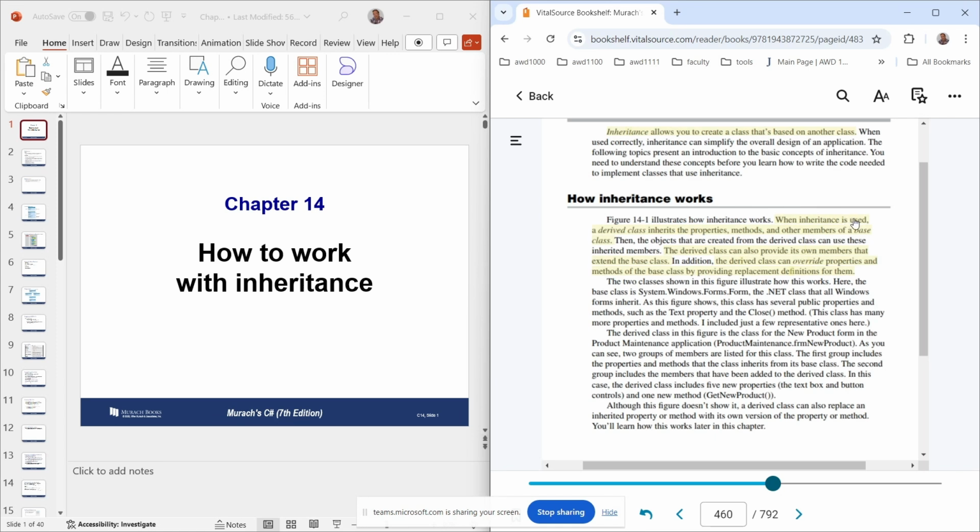But back to this, when inheritance is used, a derived class inherits the properties, methods, and other members of the base class. You can define certain things in that base class, and when you derive a class from it, you can use those methods that are already there in the base class. The derived class can also provide its own members that extend the base class. The derived class can override properties and methods of the base class by providing a replacement definition for them.